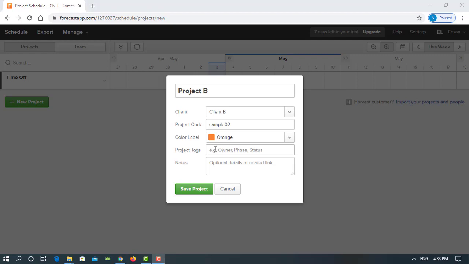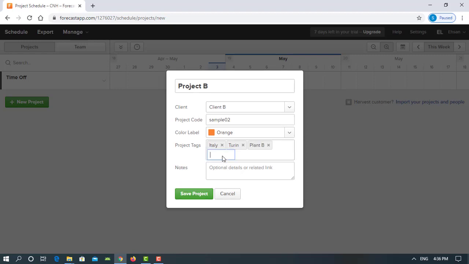In the project tag section, you can add information like the project owner, the project state, the project type, the project phase. So again, it's up to you how many of them you want to add, and even none of them. I will only add some information like Italy, for example, and Turin, and Plant B, for example. That's enough for my project tags.